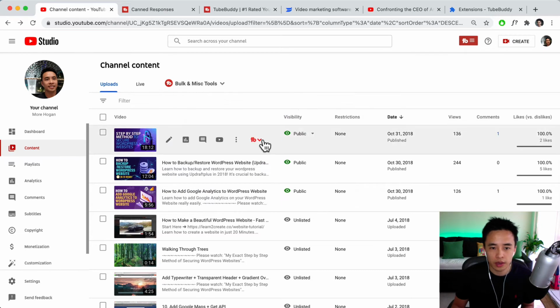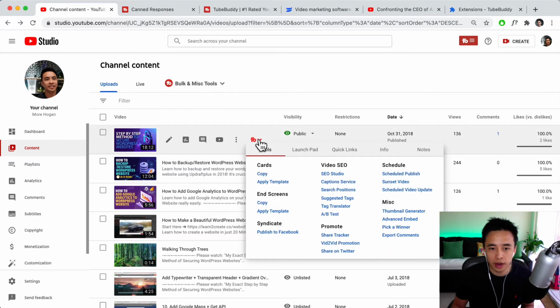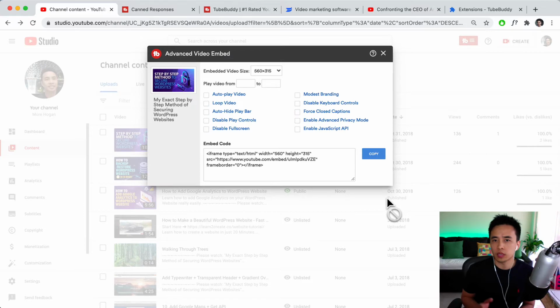Okay, so over here we can hover and click on the TubeBuddy icon. What we can also do is go and click on advanced embed. So if you want to embed a video on your website, you can also set it to autoplay. You can loop the video, which is replaying the video over and over again. You can also hide the play bar, which is really good because sometimes you might want to showcase a 15-second video on your website.